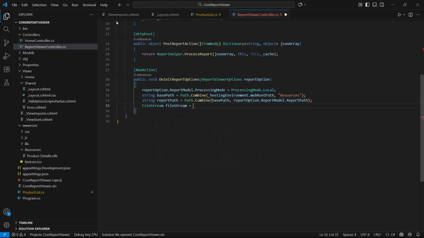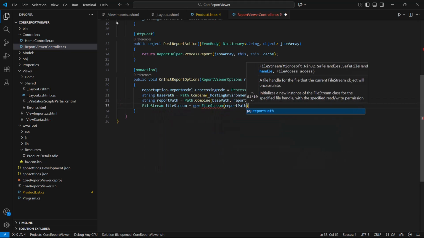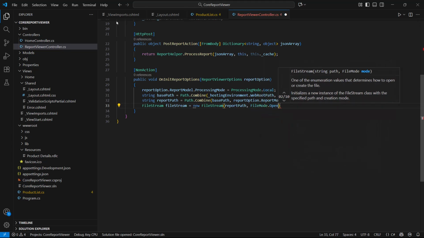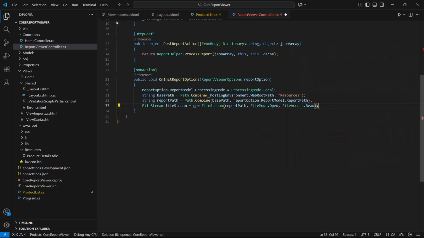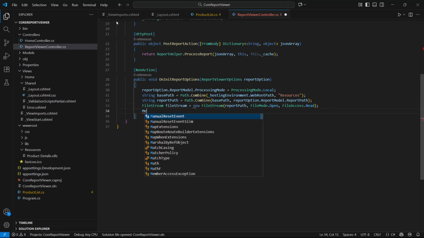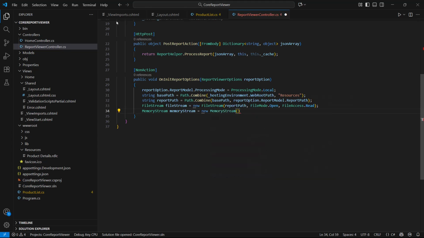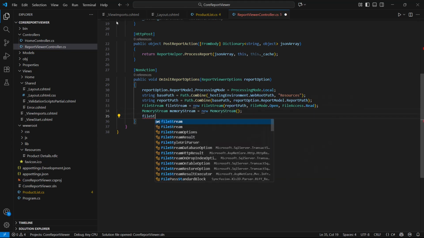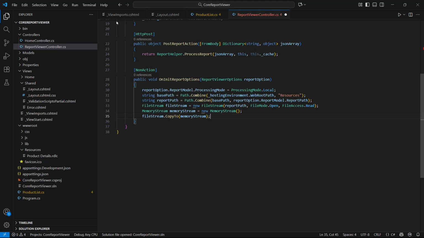Next, I create a file stream instance to open the product list RDLC file in the resources folder within the wwwroot directory using the report path variable. Then, create a memory stream to store the report data and copy the file stream into it. This prevents file access problems in the server while running the application. I assign the stream values to the reportOption.reportModel.stream variable.